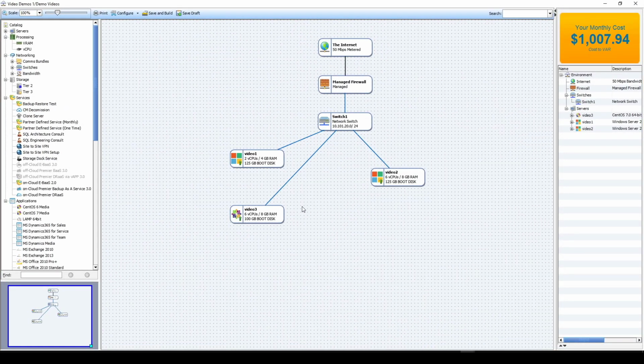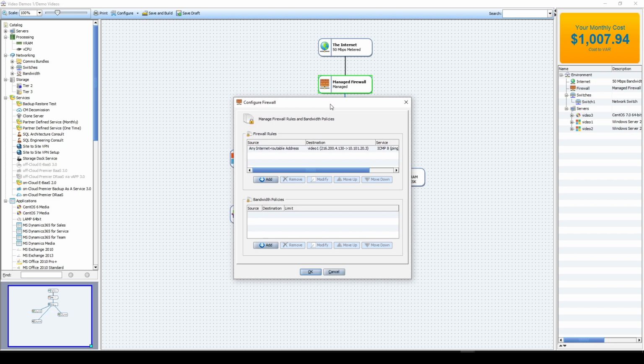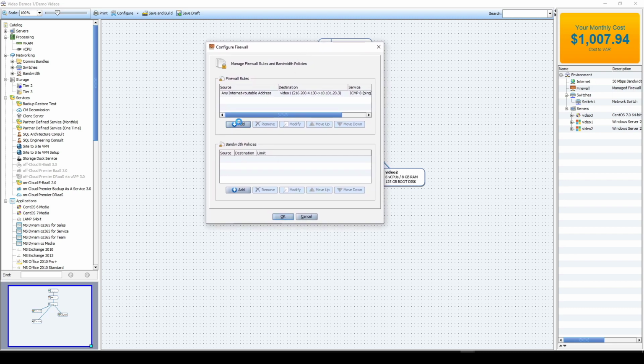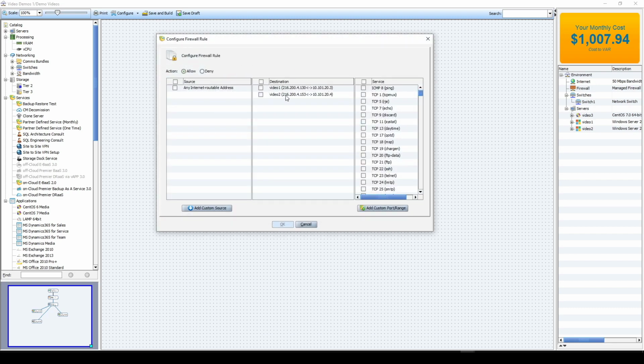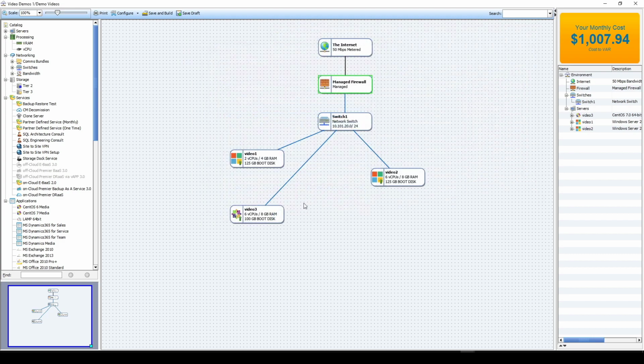Now, one of the things you'll need is when I click on Managed Firewall, I can right click or I can double click. You'll notice if I hit Add here that I have servers with public IPs listed. So you'll see that video 1 and 2 are there, but not video 3. Well, that's because it doesn't have a public IP. So we can only configure firewall rules for servers that have public IPs and only for those public IPs themselves.